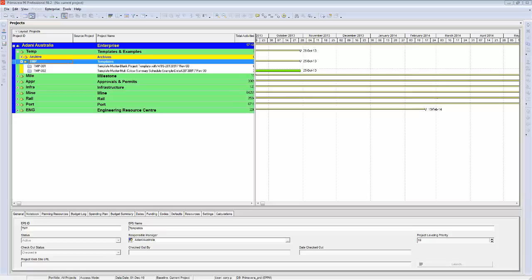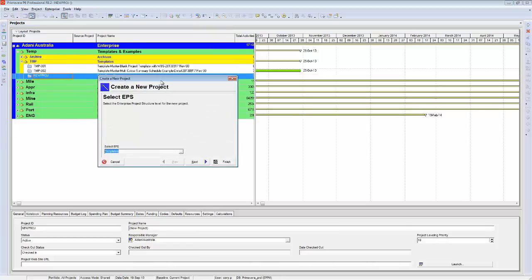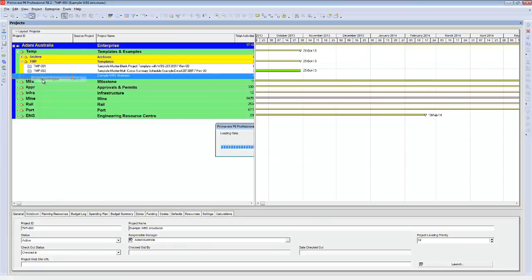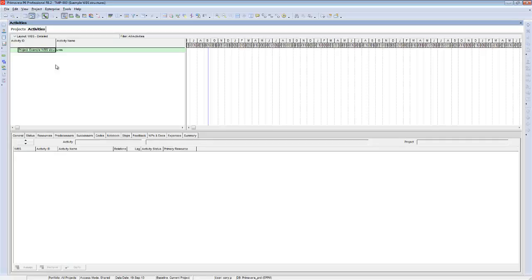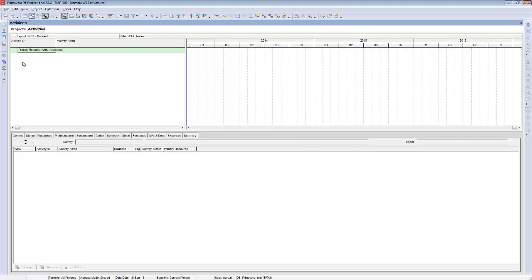This video is about creating and managing WBS codes in a P6 environment. So we'll create a new project. We'll open the project. You can see there's no activities in here right now. To add a WBS structure to this project, click on this little button over here called WBS.